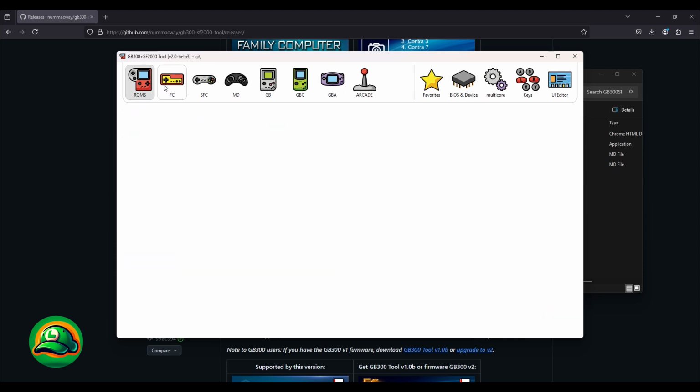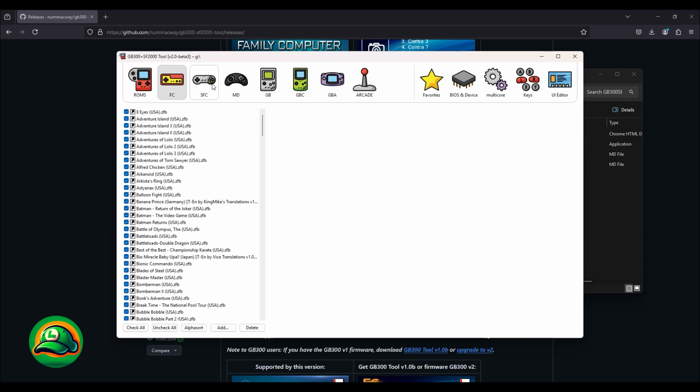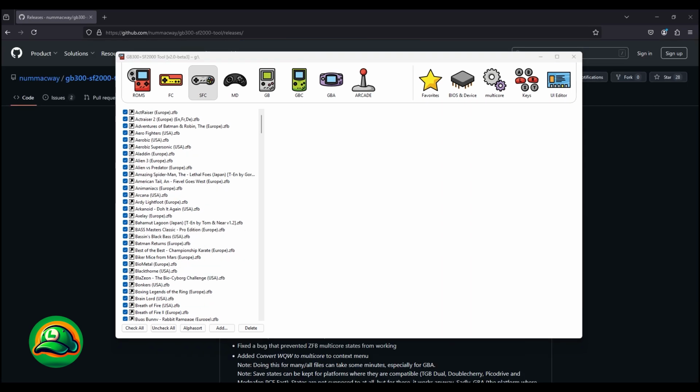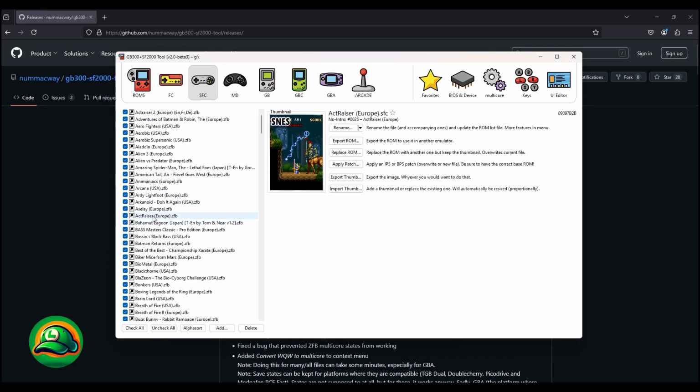want to add a game or edit the existing list, in our case it's Super Nintendo, and here we see a list of all the current games. From here we can manually change the order by dragging games up or down, or we can sort them by pressing the alpha sort button.